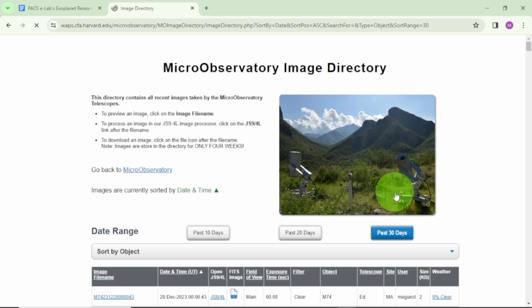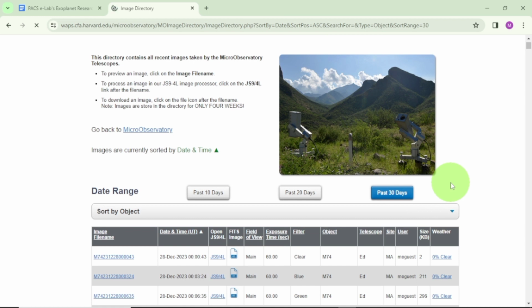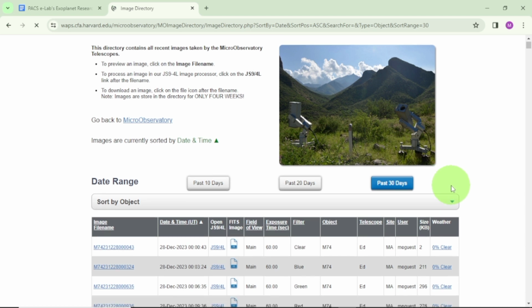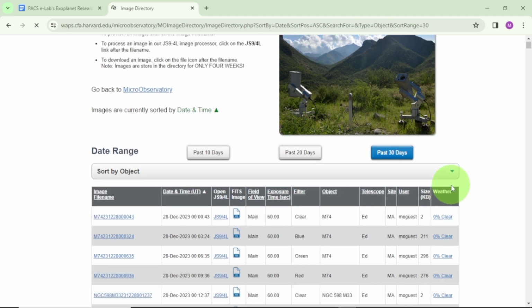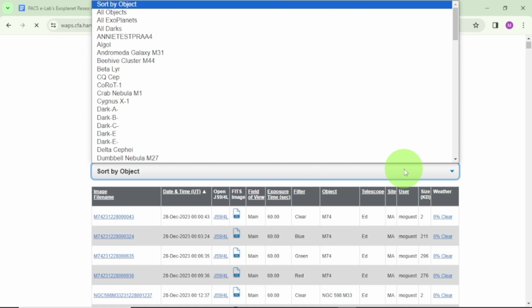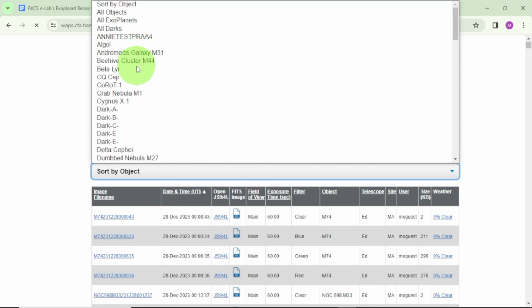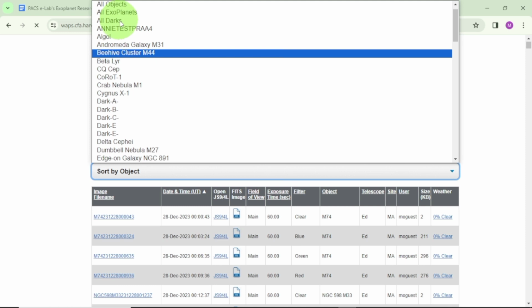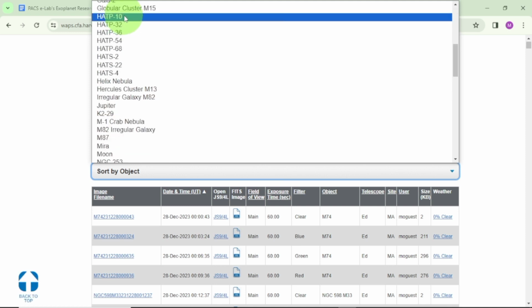So you're going to see all the images that have been ordered by other people, including the one you ordered. Although the one we ordered is not yet ready, so you can't find it here. Then you also have to sort by object, because there are many objects being captured by the Micro Observatory. You have all objects, all exoplanets, Andromeda Galaxy. You can use it to do many things. Okay, we are after exoplanets.